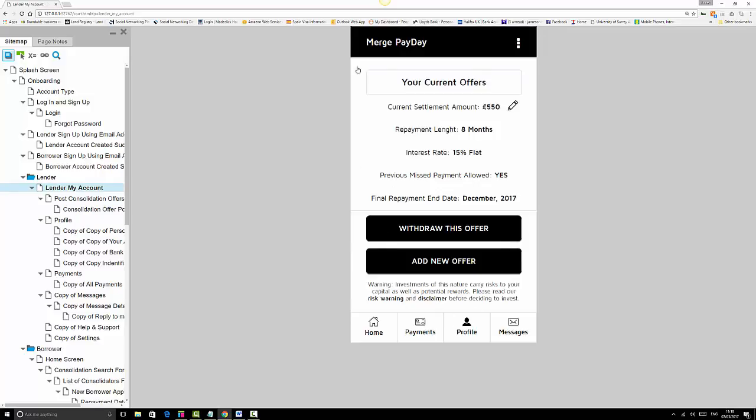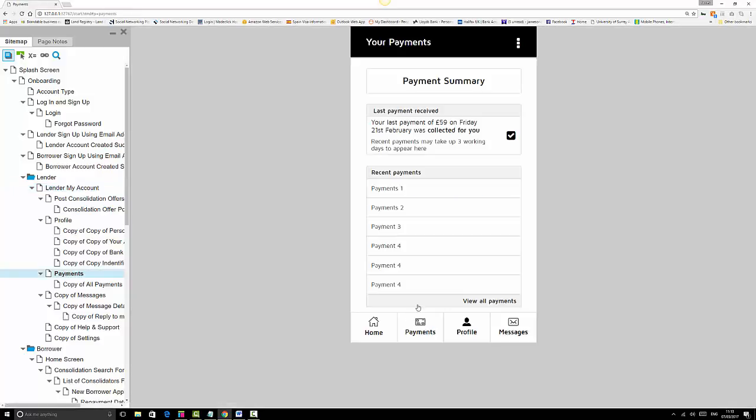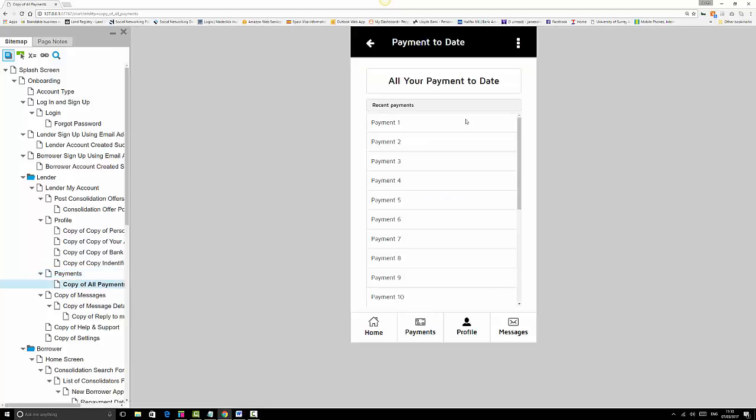So on this home screen, they can do so many things, and they can view the payment that has been made to them, which shows the last payment they received was this amount, and they can view the recent payment, and they can view all the payment that has been made to them.